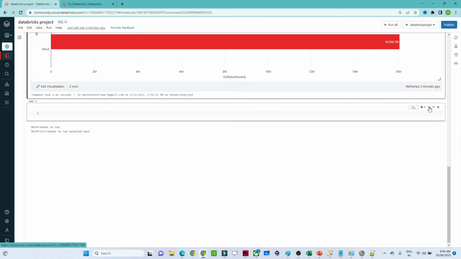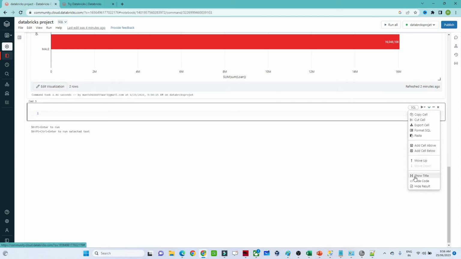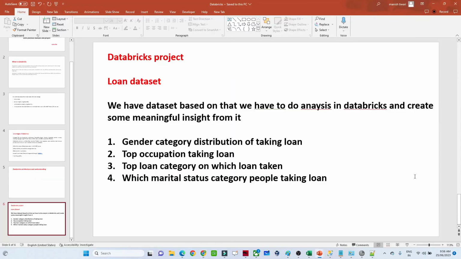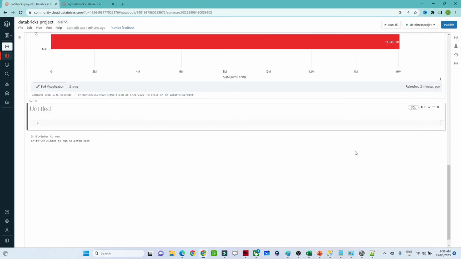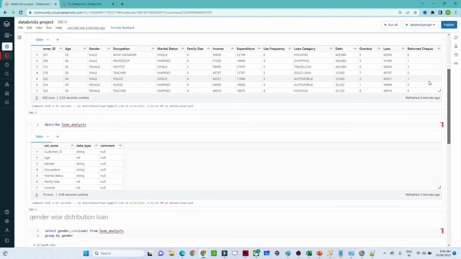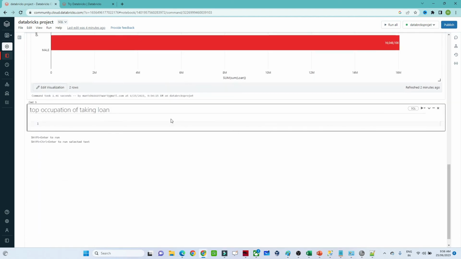Now let us move on to the next. Top occupation of taking loan. So this is what we want to do. We have a certain occupation, right? So let us see what the different occupations are we have.